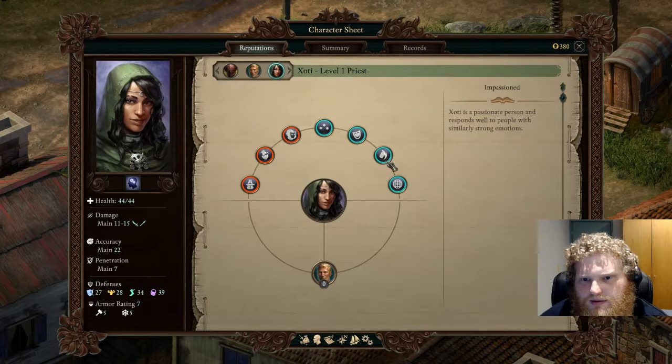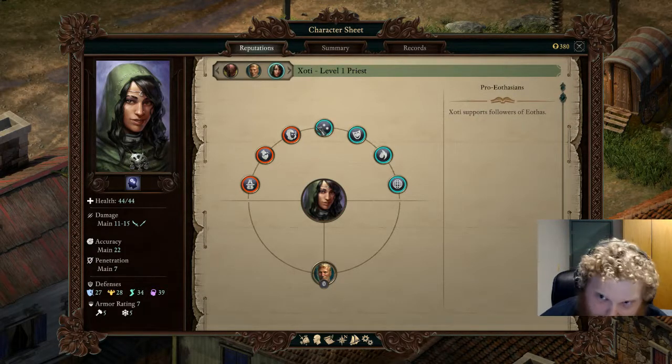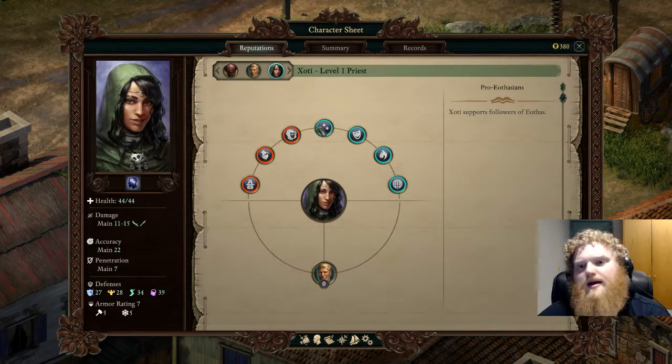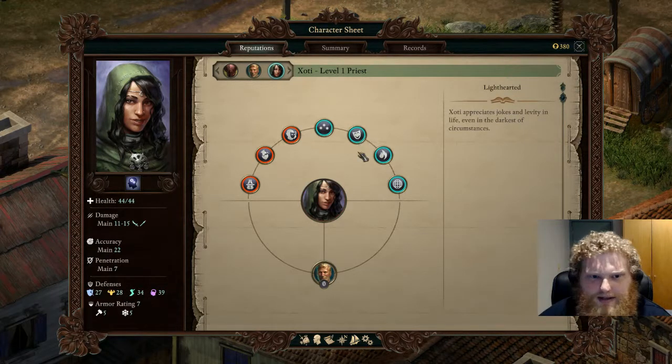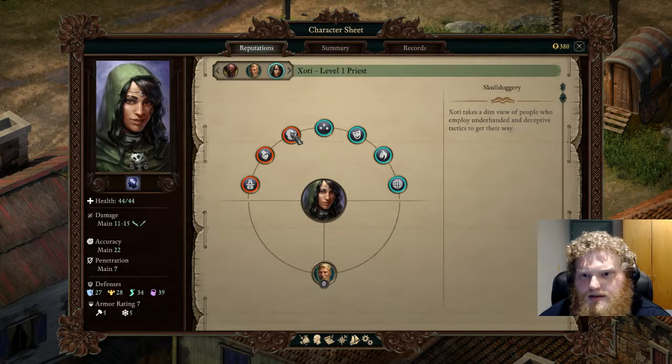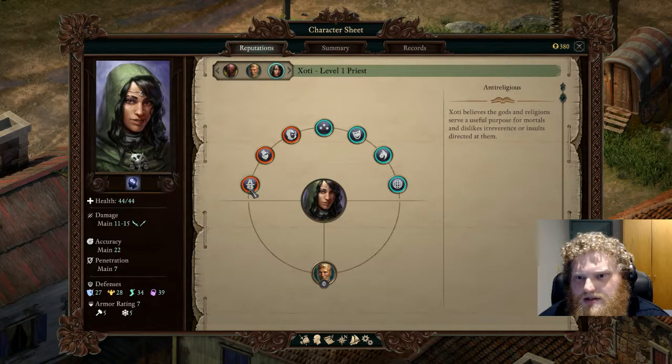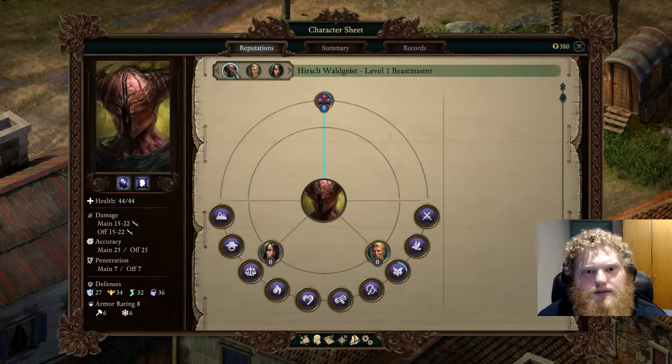Okay. She likes a passionate person. So the fact that she's pro-Aethesian and lighthearted means she'll probably get on well with Adair. Takes a dull view on skullduggery, irresponsibility, and anti-religious. Wait until she finds out the gods aren't real.